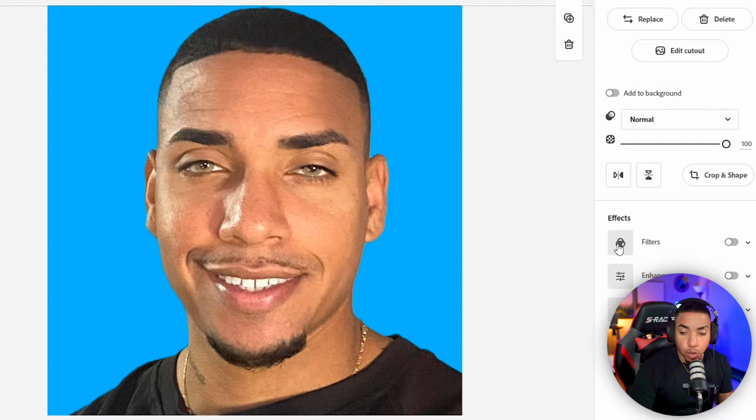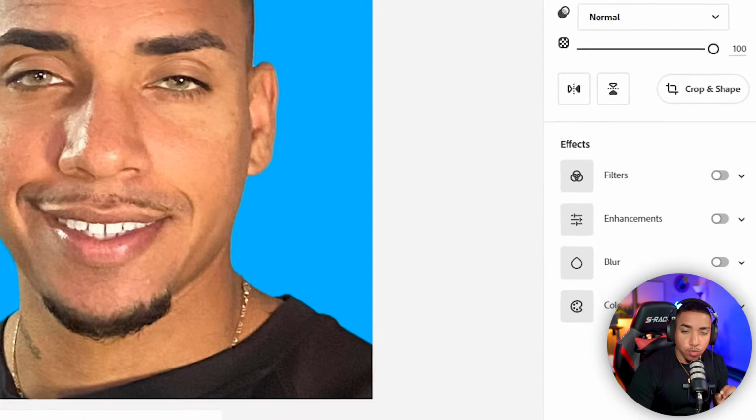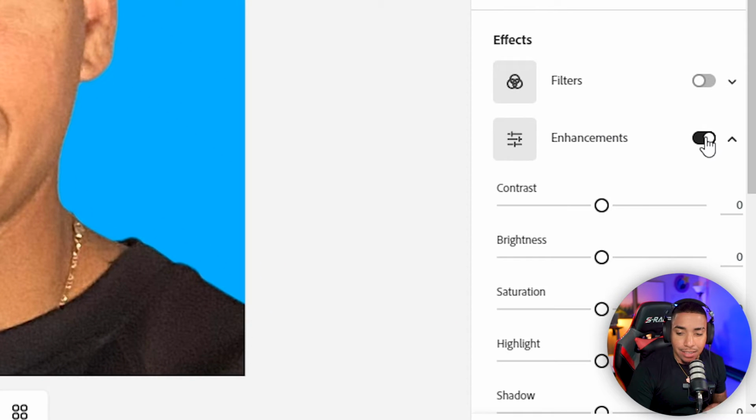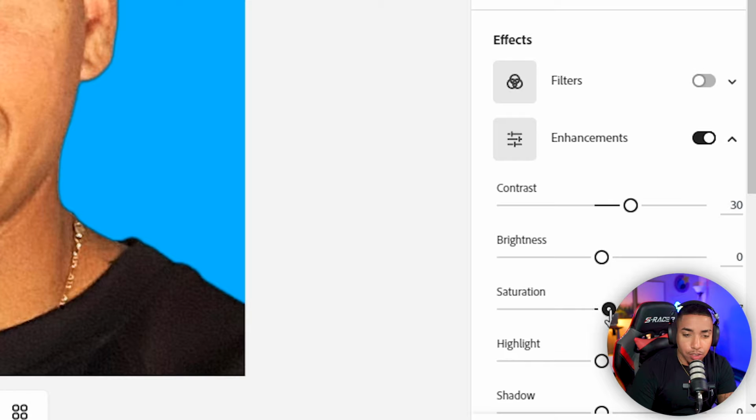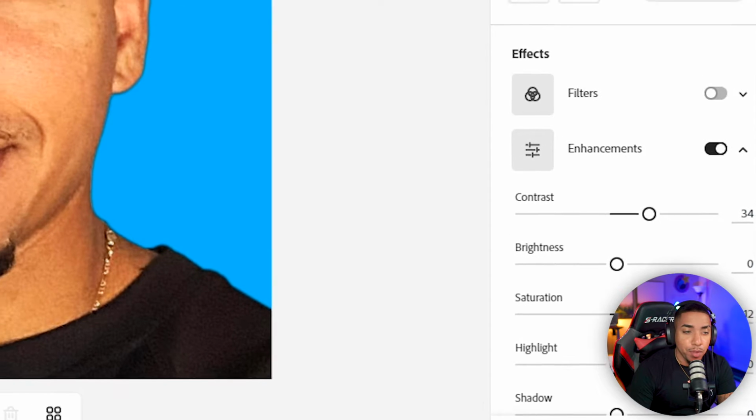Now let's make it pop a little bit more. So under the effects, once you have the image selected, you want to select enhance. And what you want to do is increase the saturation just a little bit, and the contrast just a little bit as well, and that's going to give it a little bit more of a pop. So now that you have that there, you're going to see here that now we have a nice profile picture that we're going to be able to utilize on our Twitch and all of our social media.